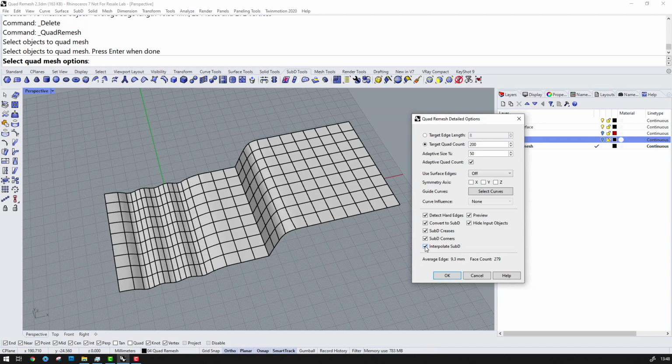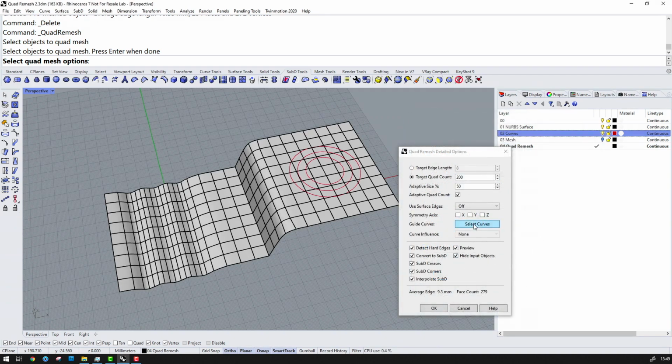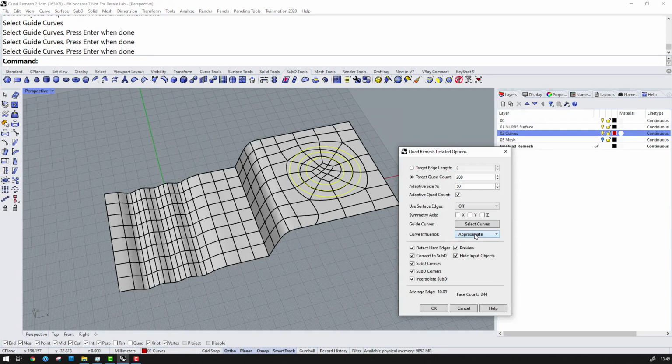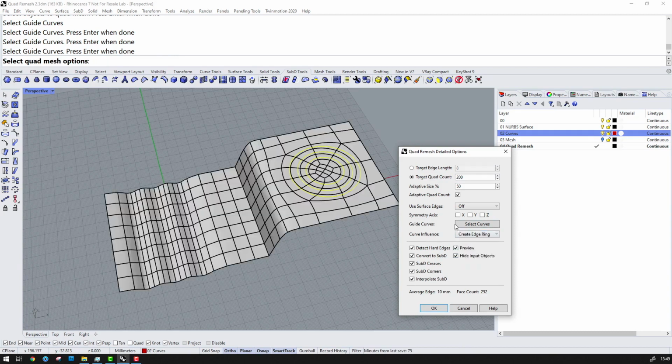One of the things I can do is to change the topology locally by using some curves. So I'm going to turn on these curves here, and I'm going to pick select curves in the dialog and choose these 3 curves and enter. Then I'm going to change the curve influence to edge ring, and I'm also going to invoke a symmetry along the x-axis here. And you'll see that now my topology is equalized about the x-axis, and we've created an area of topology with this circular detail to it.